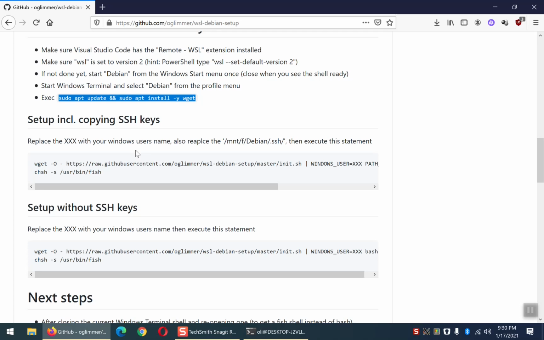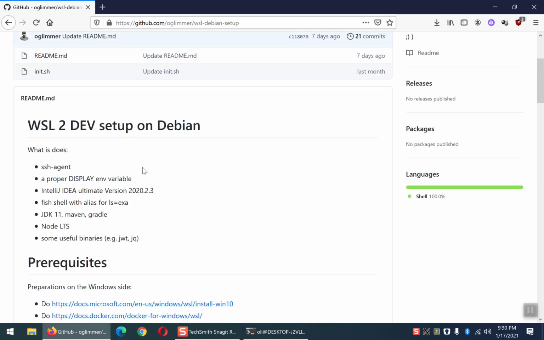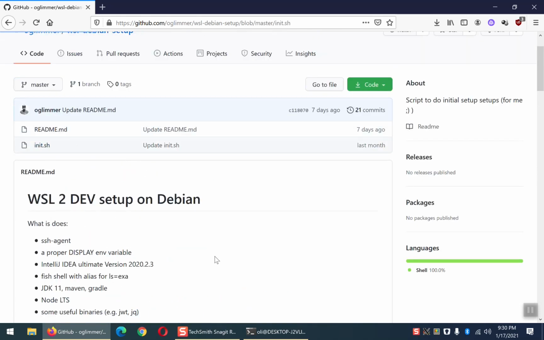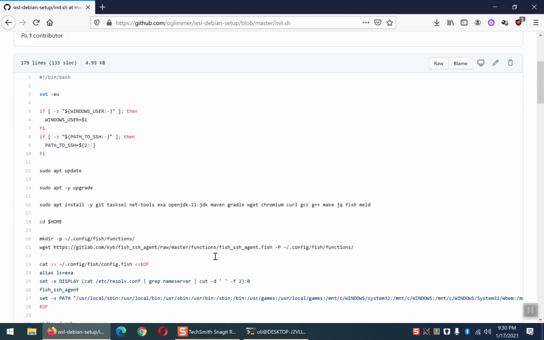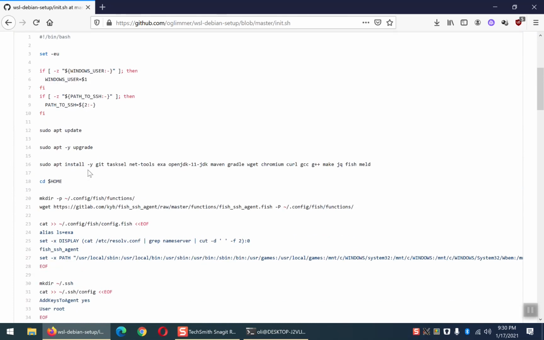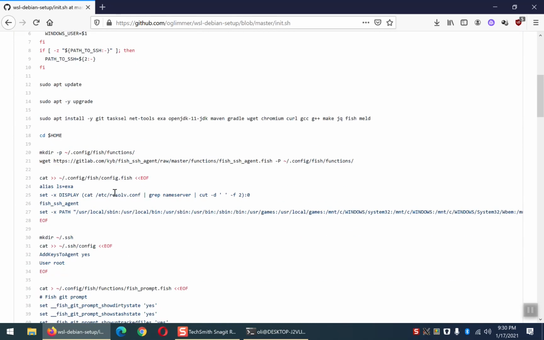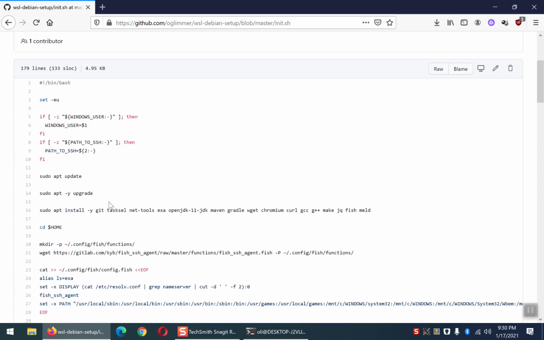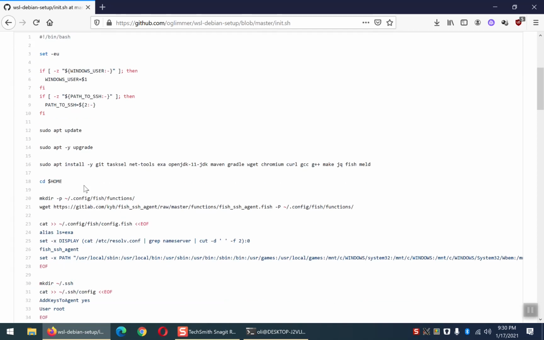Okay, so now we have more or less two possibilities. You can either execute a script I have written. This is this one here. It installs all the software, it configures fish, and so on and so on. We can do that step by step now, so we don't use the script in itself, but we will look a bit into the script.